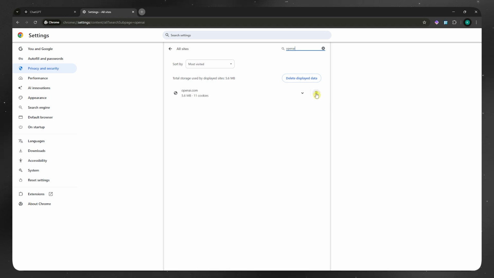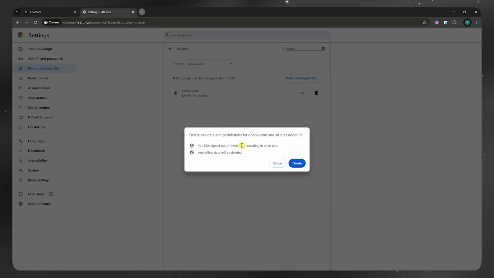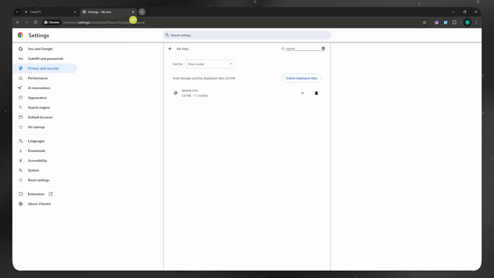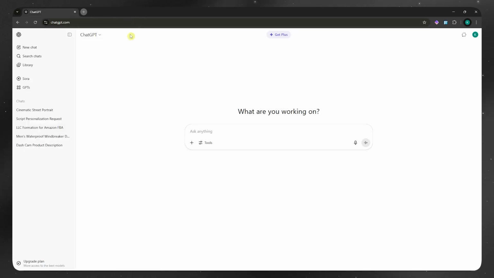Now you want to click on the delete button. Basically, you would want to clear all data on that site. This also would help to make it quicker in terms of reply speed.